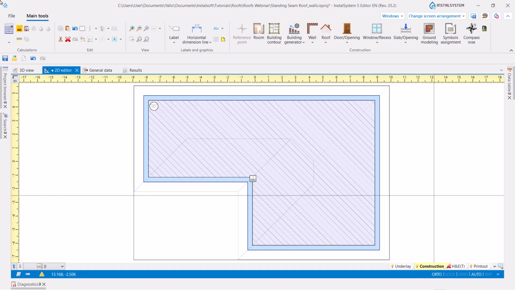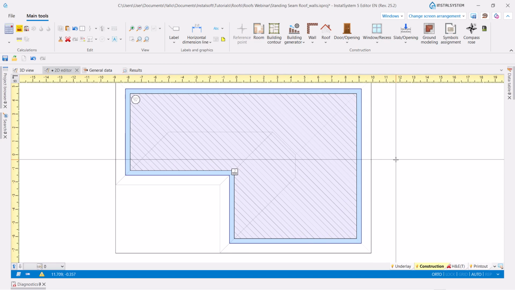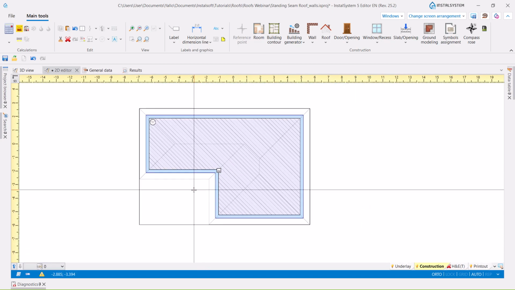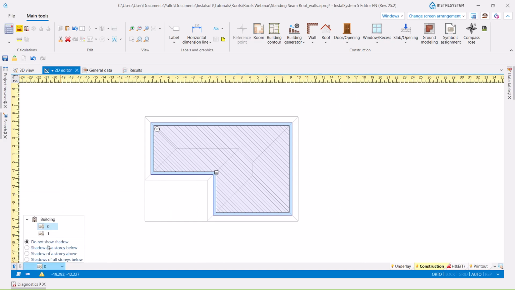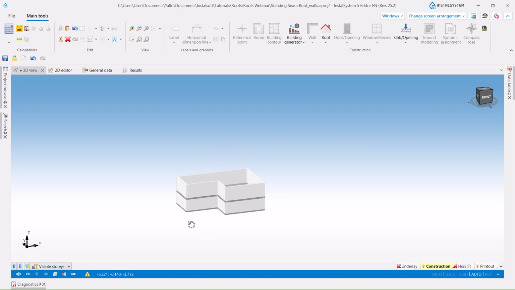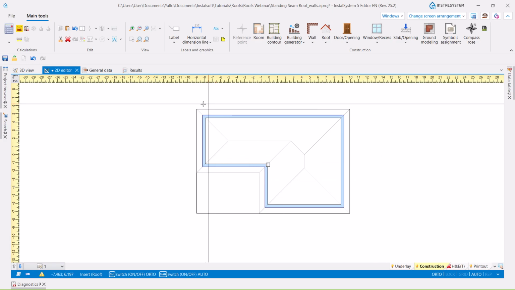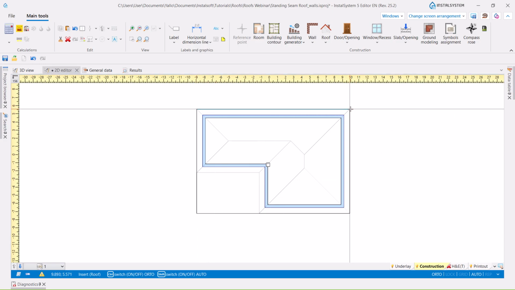And now we will go through a more advanced example. It's a cross-hipped roof. Here we will discover additional tips and possibilities that program provides to the designers in modeling roofs and also in generating thermal partitions. So here we have two-story building. Let's observe it on 3D. So let's create the roof for this building.